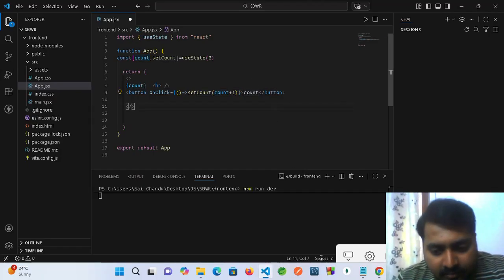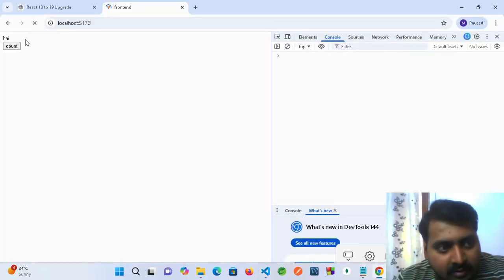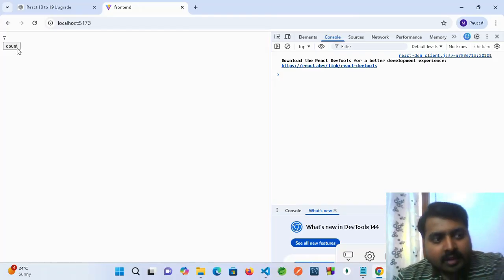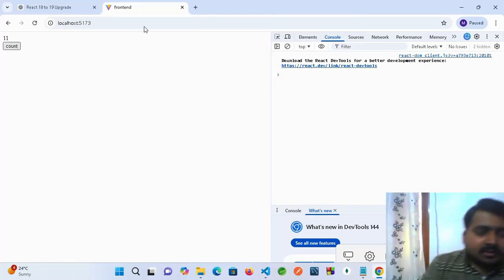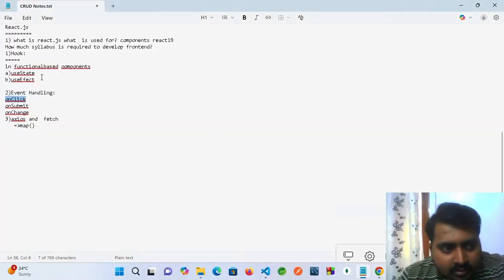Okay, Control S to save. See, I am refreshing it. 0 initially it will be there. Click on it, 1 it became, right? Now 1 plus 1, again if I click, 2 it will become. After 2 plus 1, 3 it will become, then 4, like that, because the previous count value is 4 now. When I click, it becomes plus 1. 4 plus 1, 5, like that. It is managing the values. Okay, that's it. We completed useState. Next, useEffect is used.